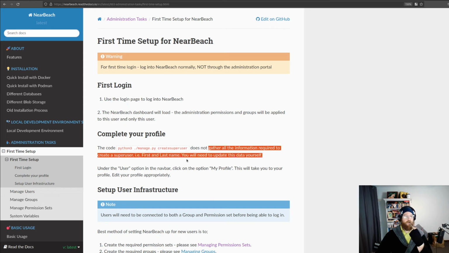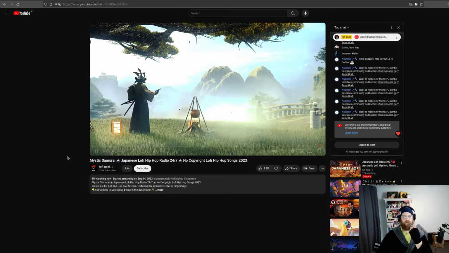All right, cool. First and last name, you'll need to update this data yourself. Under the user option in the nav bar, click My Profile. This will take you to... all right, and this is breaking.